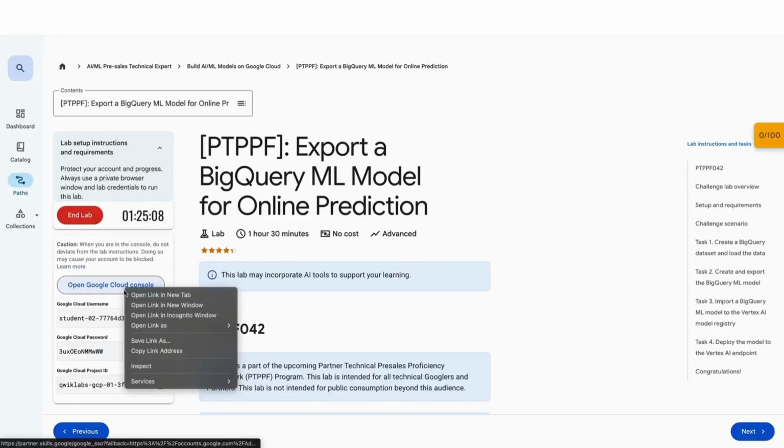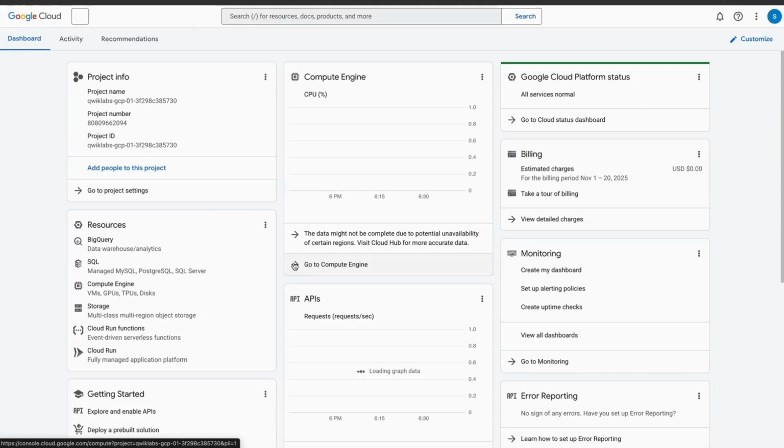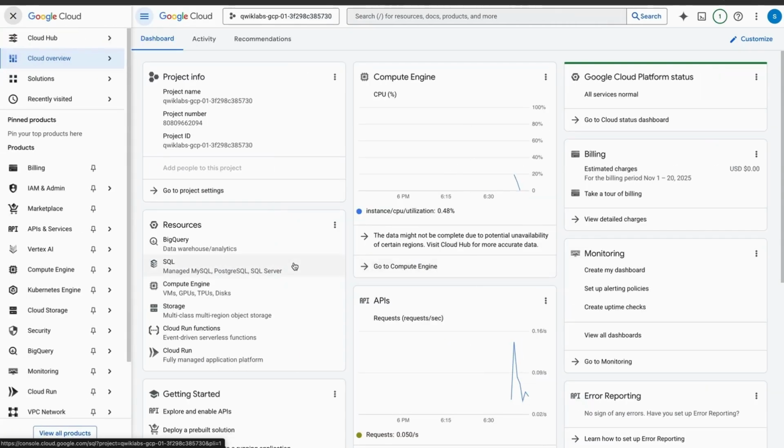Today, we'll be looking at the lab export of BigQuery ML model for online prediction. Once your lab is ready, let's go ahead and open the GCP console. This will take about 20 seconds to load. Make sure you open it in a new incognito window. You are asked for any terms and service agreements.